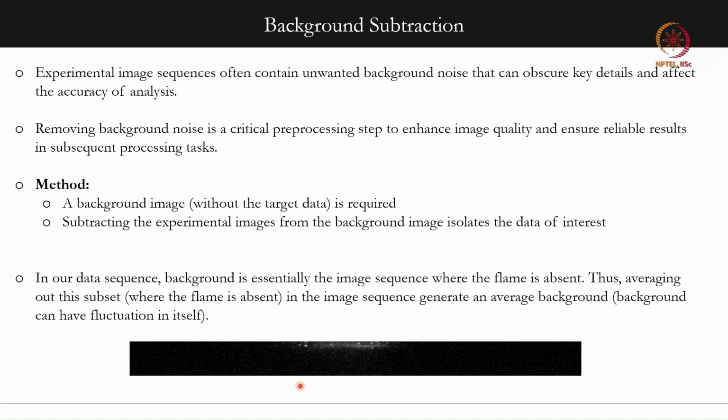So to do that, we first need to make a background image. Usually in experiments, a background image is taken so that post-processing can be done. But in our case, we don't need to take a background image, as the background image is already present in this stack of images. We can see here that the flame is present only for a very short sequence of time. For the majority of the time the flame is not present, and when the flame is not present it is basically just the background. So from this sequence of images I have loaded, I can select a subset where the flame is not present, and that is essentially my background.